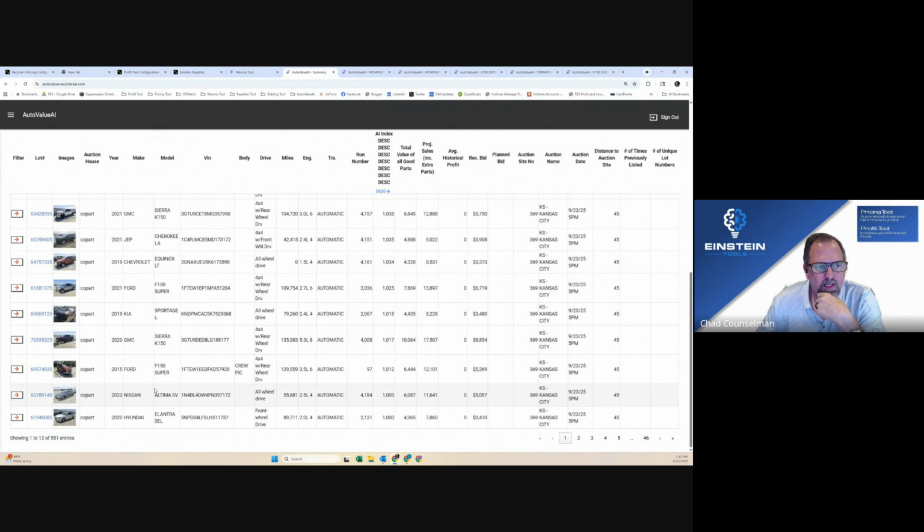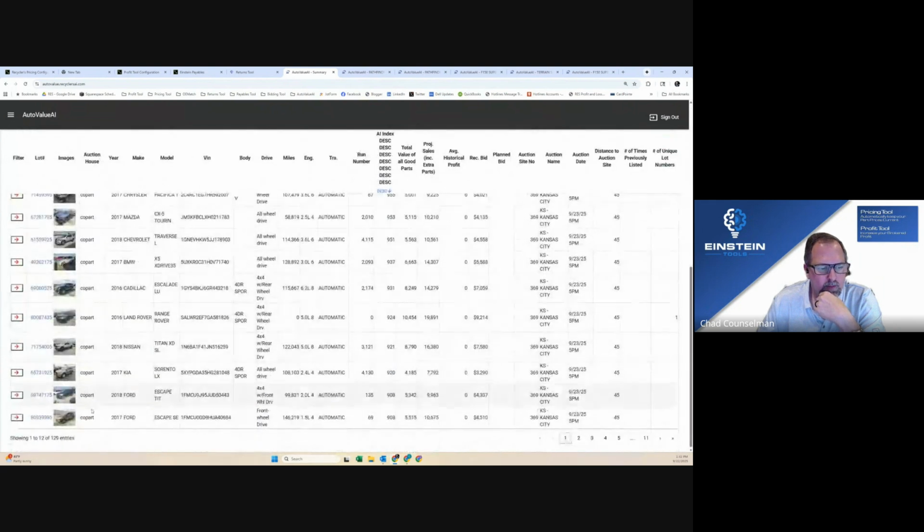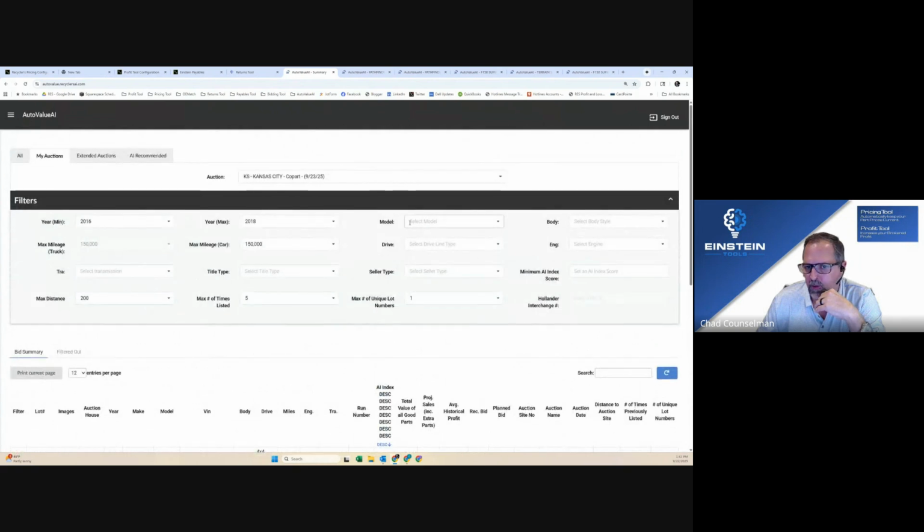Let's say I want to look at a certain year range, 16 to 18 models. Now that list down below is down to 129 vehicles. You see how it's whittling that list down automatically for you as you apply those filters. You can also choose a model name. So let's say, hey, I only want to look at certain vehicles.